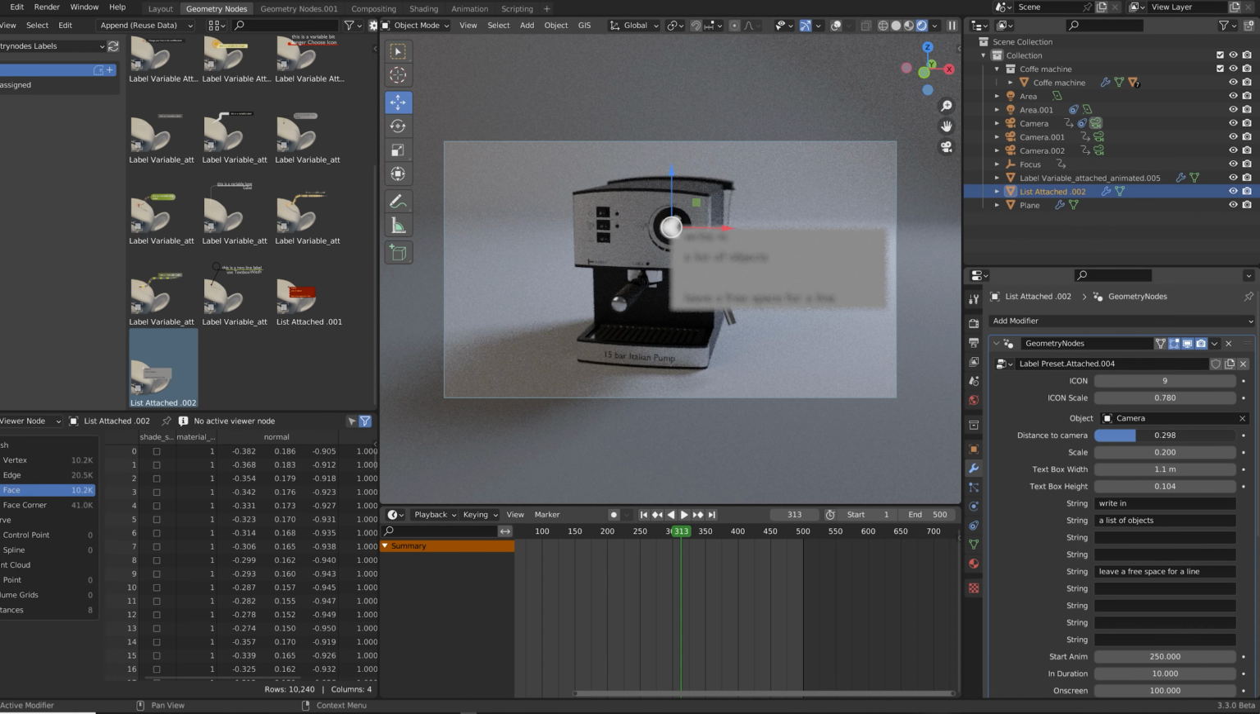With this list label, you can insert a bunch of text. Free lines will not be displayed. If you want to have a free line, simply press space in any of the text input fields.